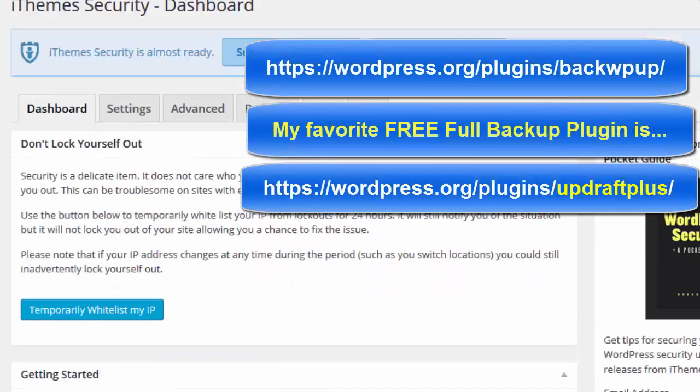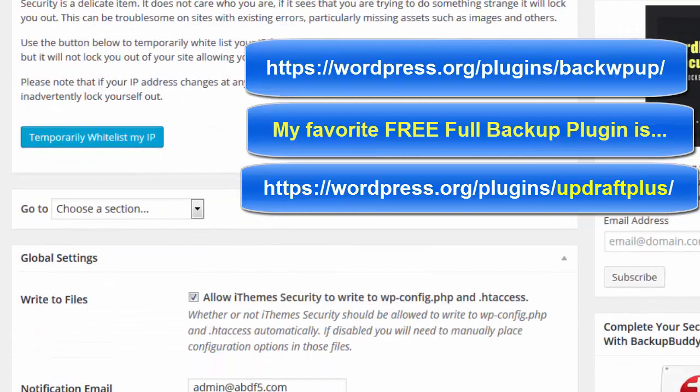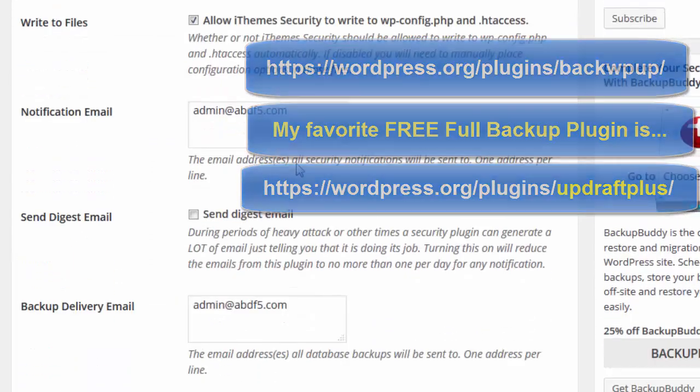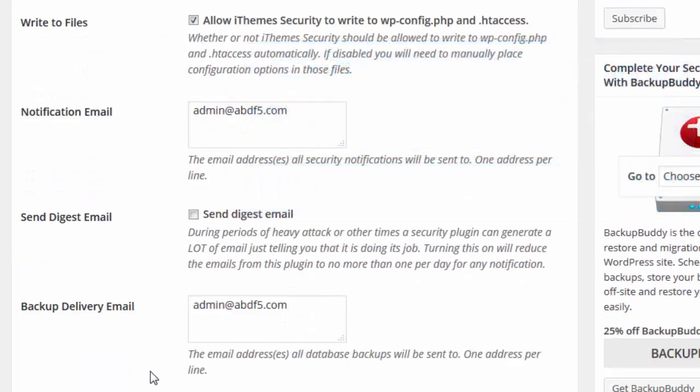Now, if you come on back up here to the top and go to Settings, this is one tab that you really want to get familiar with, and it could take you some time, but go through these. Most all of these are self-explanatory.